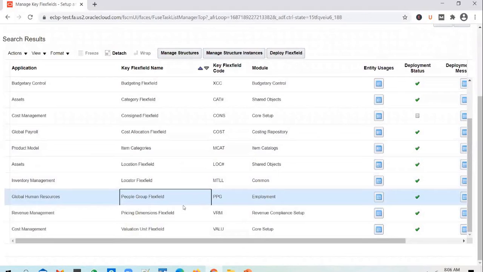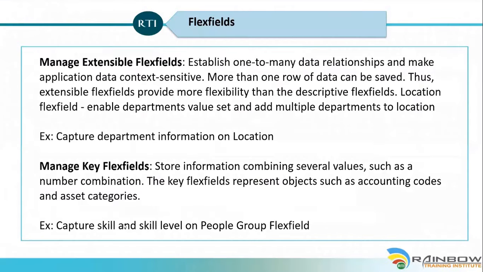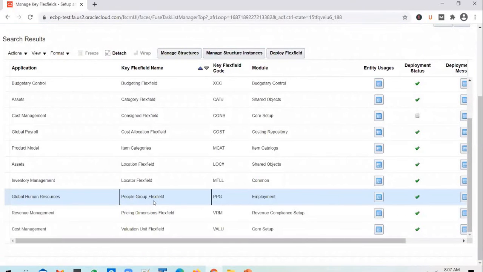another major difference between KFF and DFF is you will have to link up the key flex fields in the setups. In the setup, you need to mention that please go ahead and use the key flex field structure that you are going to create. Okay, so yes, we'll use people group as an example, and we will enable a couple of segments called skill and skill level on a people group flex field. And the way you configure key flex field is, there are 2 steps you have to do. You will have to first create a structure.